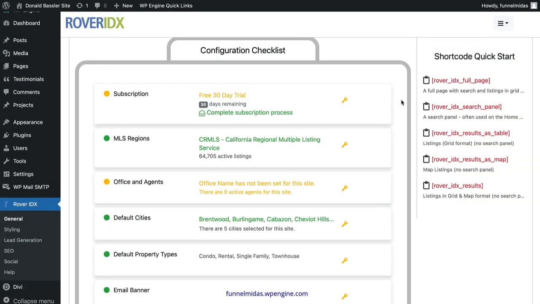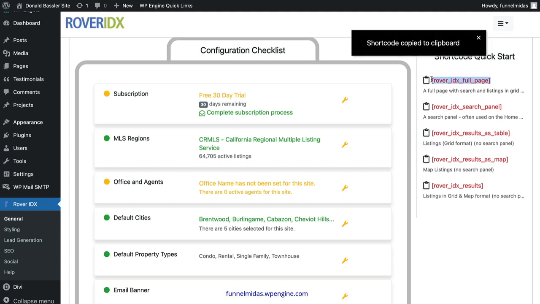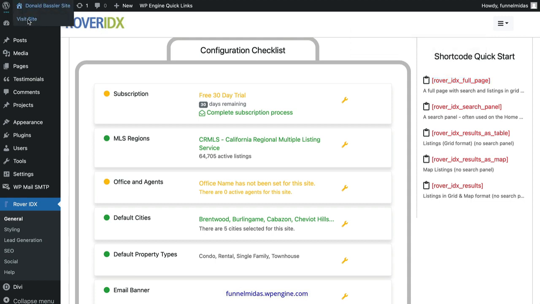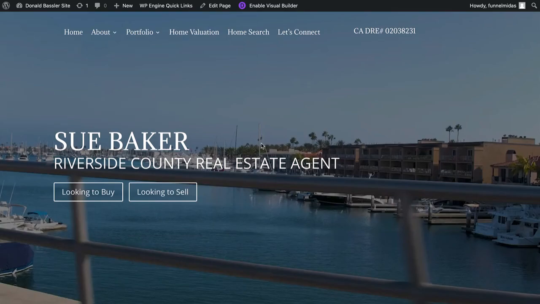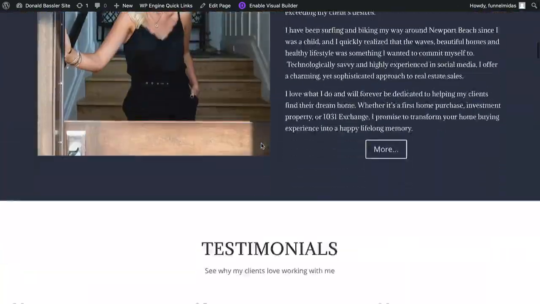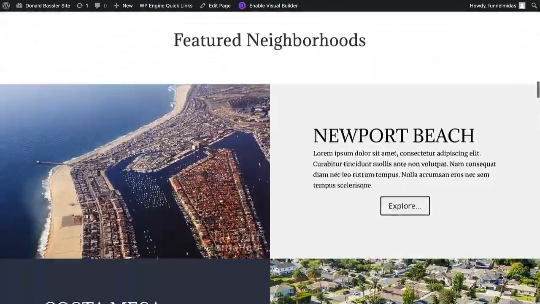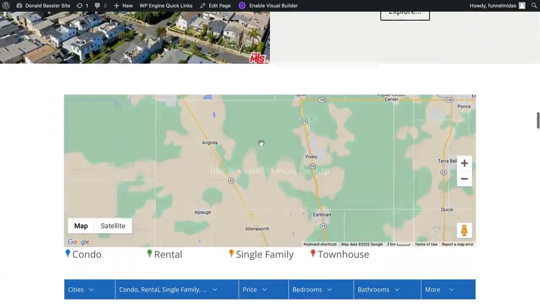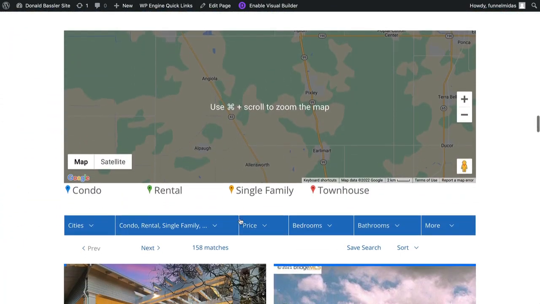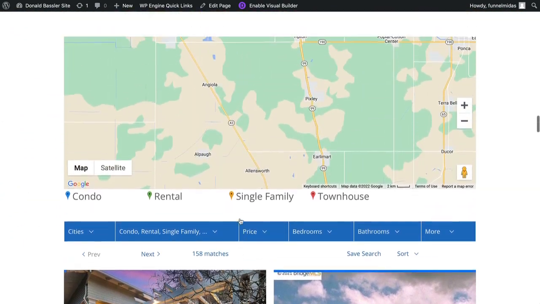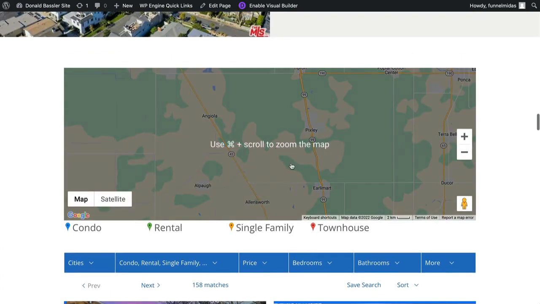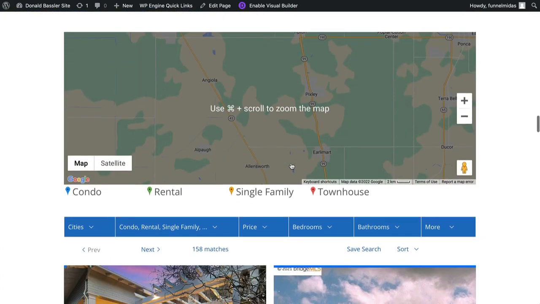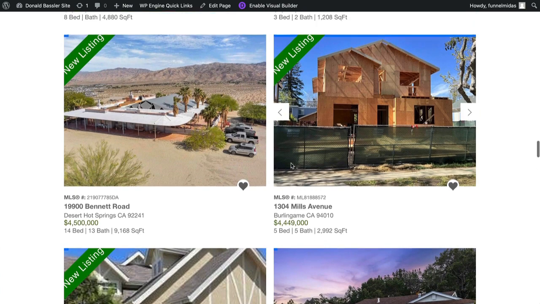And now, this short code that I copied, I have already integrated into your website for you. So now when you come back to visit your site up here at the top left, click on Visit Site. You'll see when we scroll down, we already have your plugin configured to show your listings. And again, this is all based on the settings that you just set in your Rover IDX plugin. So how cool is that?